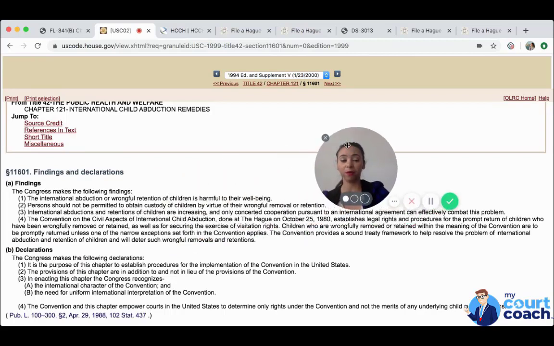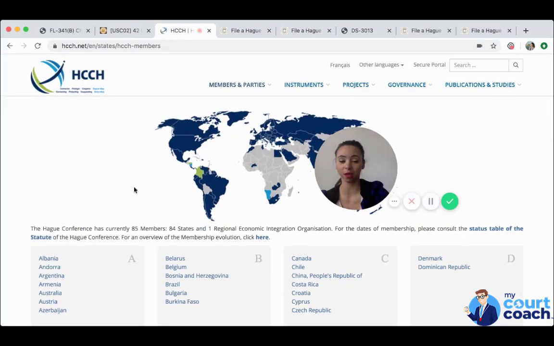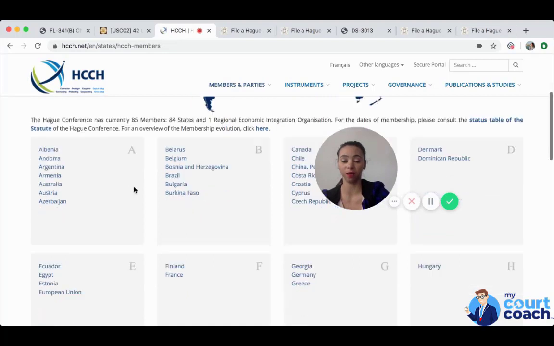The Congress makes the following declarations. It is the purpose of this chapter to establish procedures for the implementation of the Convention in the United States. The provisions of this chapter are in addition to and not in lieu of the provisions of the Convention. In enacting this chapter, the Congress recognizes the international character of the Convention and the need of uniform international interpretation of the Convention.